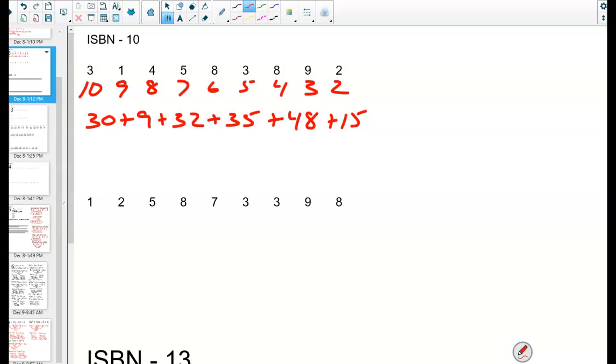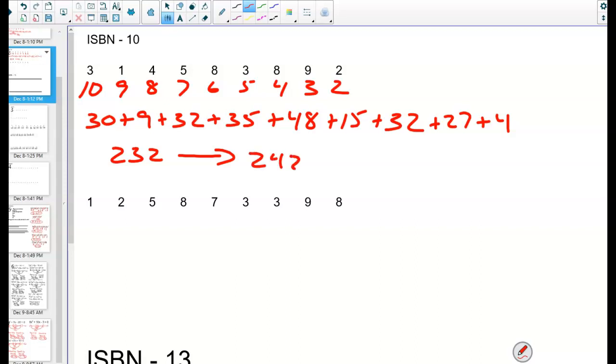154 and 15 is 169. 169 and 32 is 201. 201 and 27 is 228. And 4 is 232. Now, 232, the next multiple of 11 is 242. So this is the one special case where your check digit would be 10. We don't call it 10, we call it X.